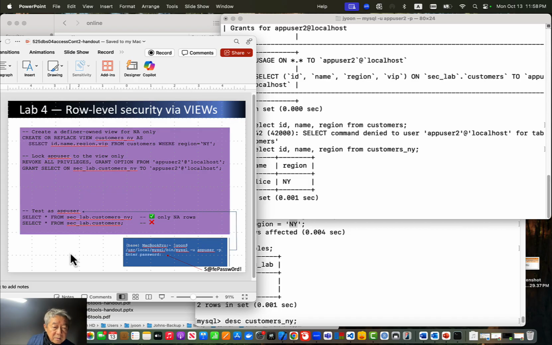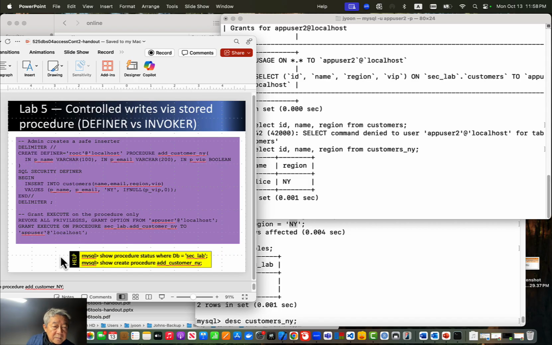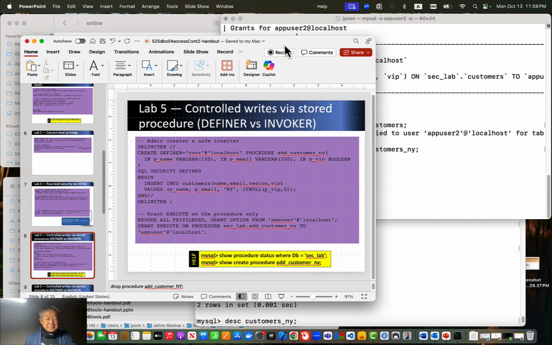And then we can go further. Oh, now we want to create a procedure, okay? I want to explain this procedure first here.